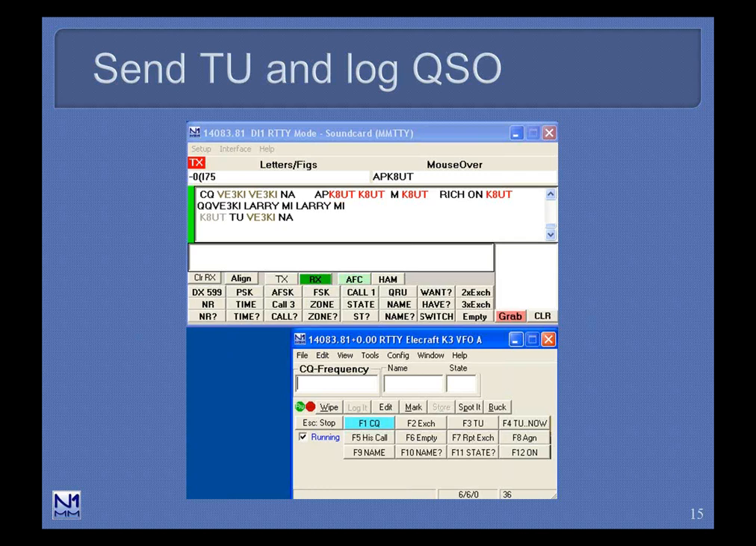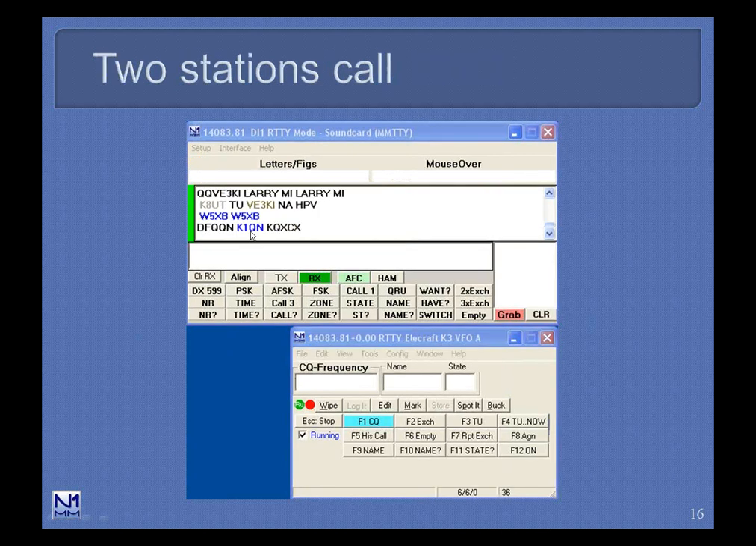Now, I also like to use an option called digital call stacking. This is an example here. Two stations have called me pretty much at the same time, W5XB and K1QN. As it happens, the program doesn't know whether either of them is a new mult or not. I haven't worked them before in the contest. What I'm going to do is click on W5XB first, and then click on K1QN.